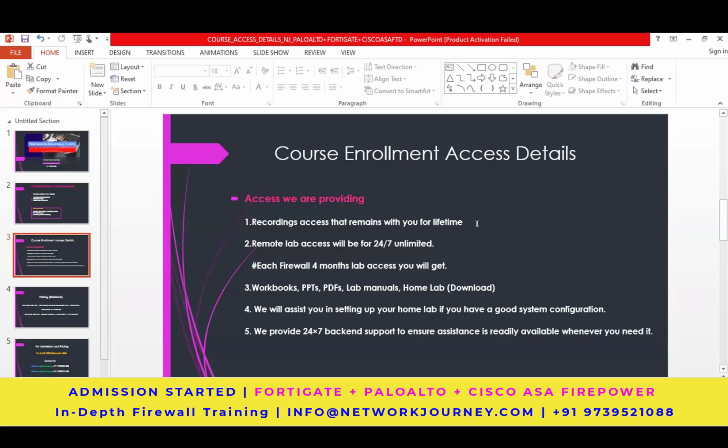Regarding remote lab access, we'll be providing you 24/7 remote lab access that you can access totally remotely, which is present on our servers and cloud servers. For each firewall we are going to provide you 4 months of remote lab access, 24/7 and unlimited. Whenever you want, you can access the labs. For each module you will get 4 months of lab access.